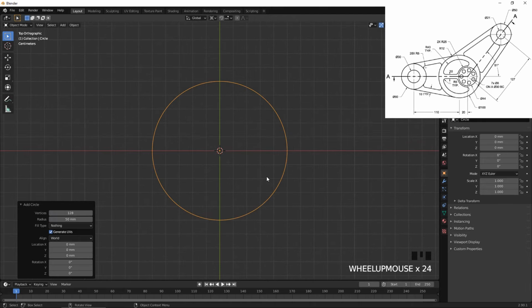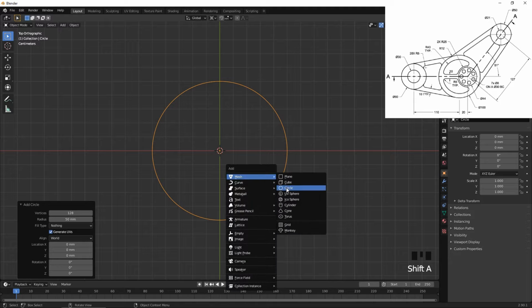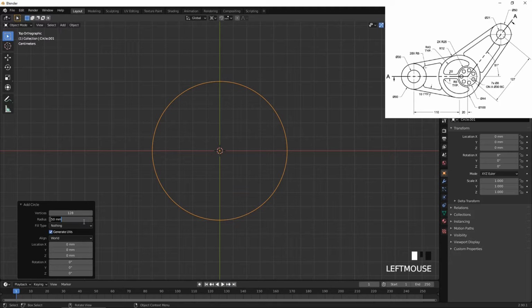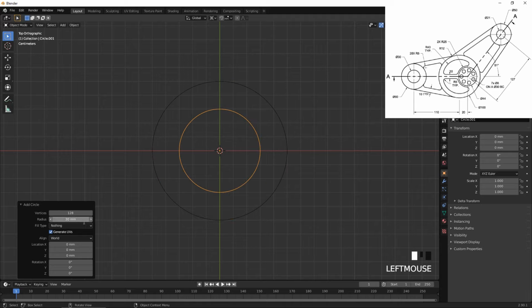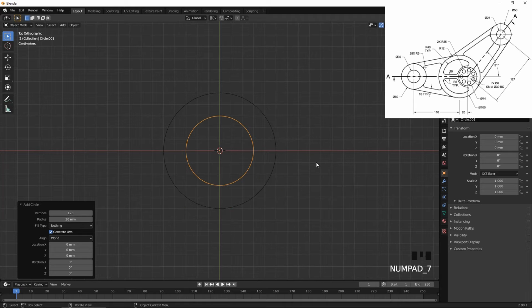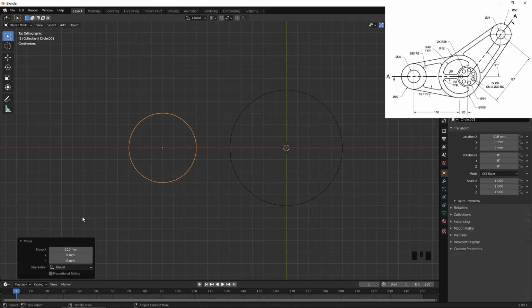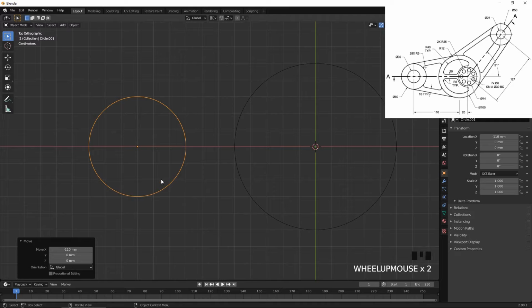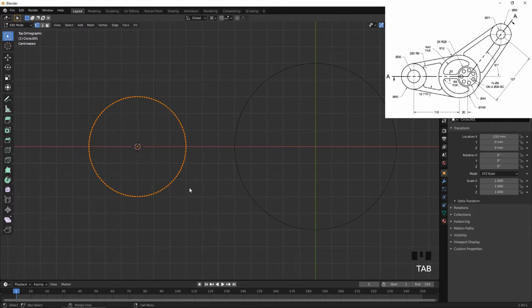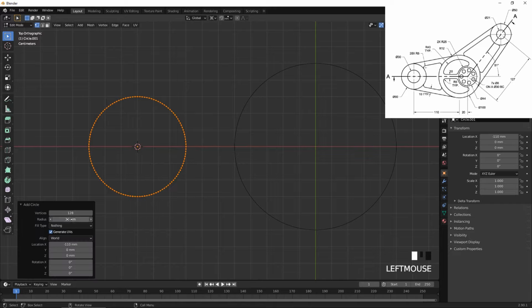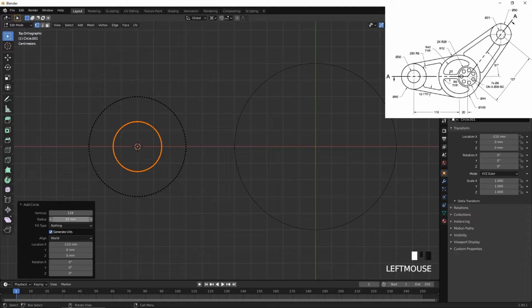Let's also create circle number 2 with the radius of 30. Move it to the left by 110 by pressing G, X, negative 110, then enter. Press Shift S, and select cursor to selected. Press Tab to enter the edit mode. Add the inner part of the circle with the radius of 15. Let's calculate the angle for the tangent lines for circles number 1 and 2.